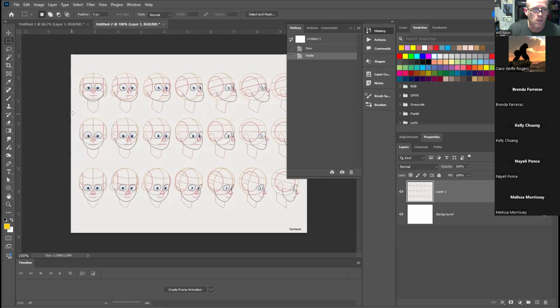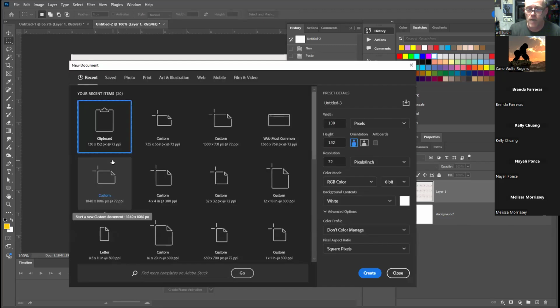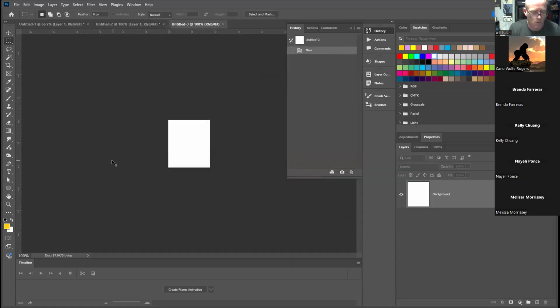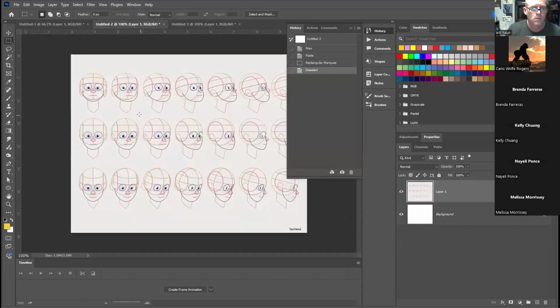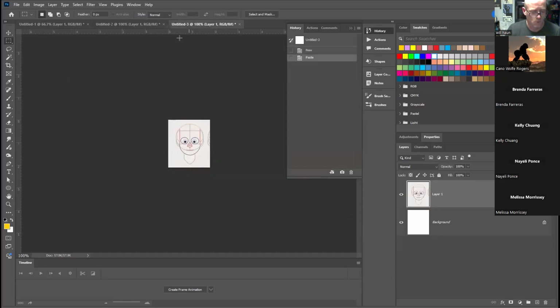So what I'll do is I'll just click, hold, and drag, hit Control C to copy, and then I'm going to hit Control N to create a new document. And this new document is basically asking, do you want it to be the size of the clipboard? Do you want this new document to be the size of that marquee selection you just made? And I do. I can hit Control V. All right, I'm just going to grab 3 or 4 heads. Grab this one, Control C, Control V.